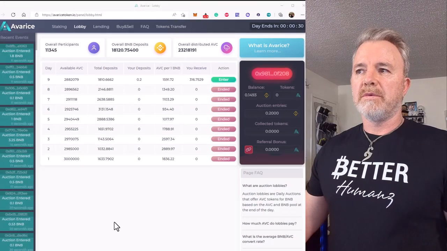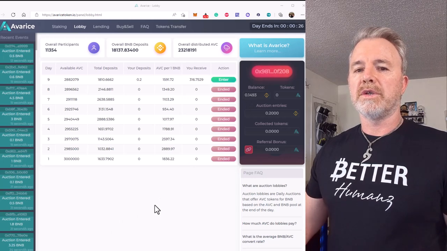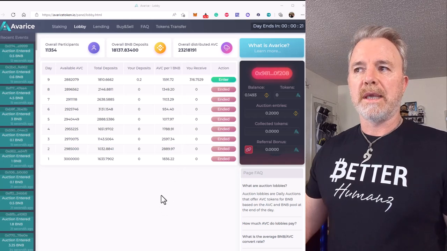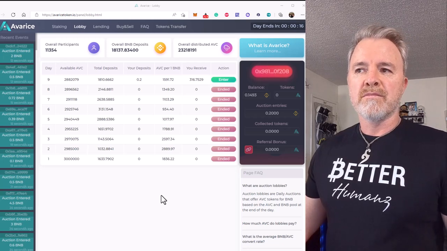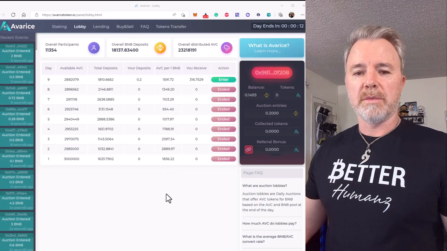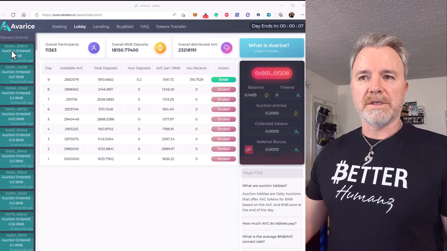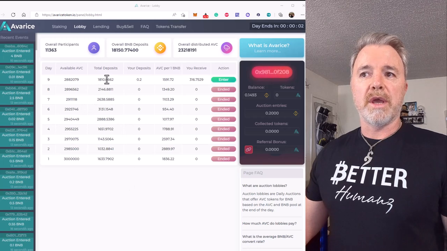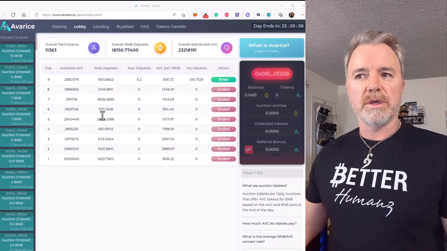Okay, so now as you can see, we've got 30 seconds left of this auction. As soon as this auction is finished, this button here will turn into collect. I usually wait a minute or so after the auction is finished before this will change, but it's usually pretty quick. You can see people are coming in fast now, because that's what happens. This is actually quite a low day. Well, it's not a low day, but it's a low day in comparison with the last four.